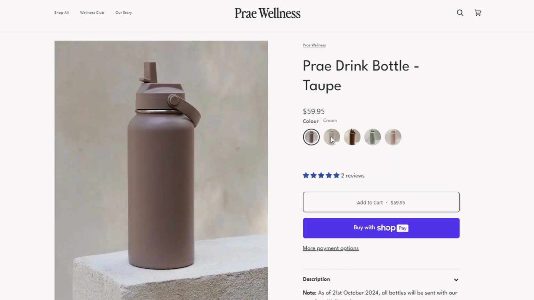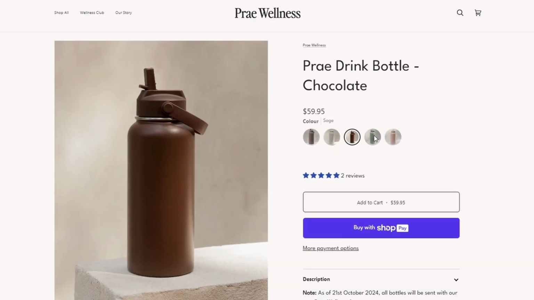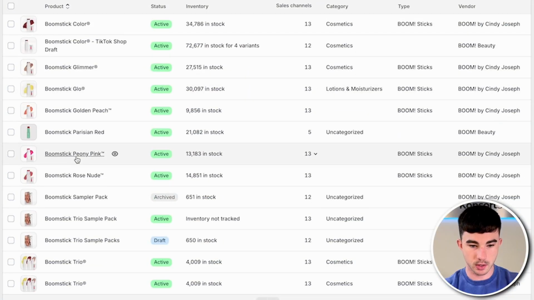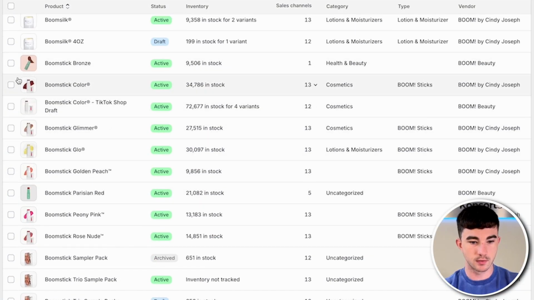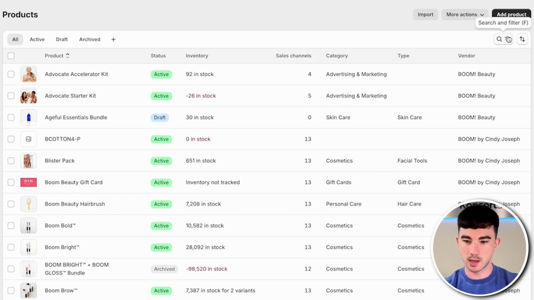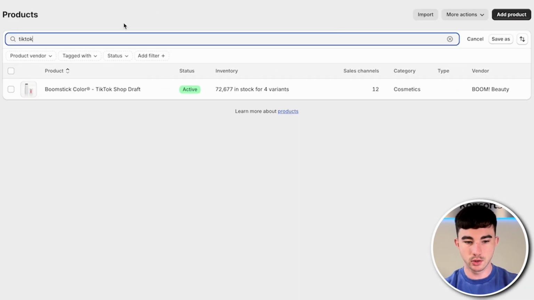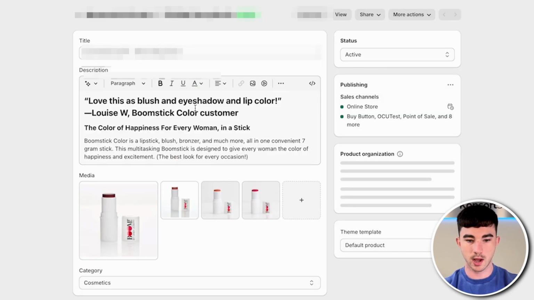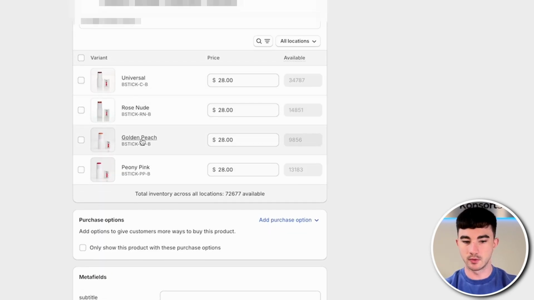Now, one thing that is very important, if you're selling on TikTok Shop, say you have a product that has different colors or different flavors, you want to try and condense your listings as much as possible. There's an example here with this brand that we run. You can see they've got the same product, but there's lots of different colorways for the same product. So what we've done is we came into here and we created a brand new listing. You can see our TikTok Shop draft, and under this product, we've got the different variants under here.